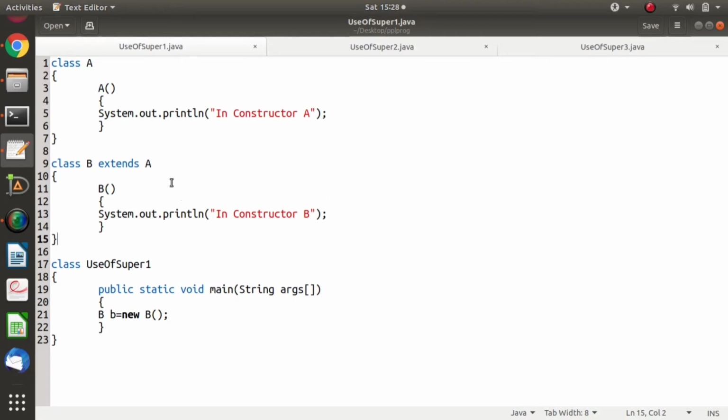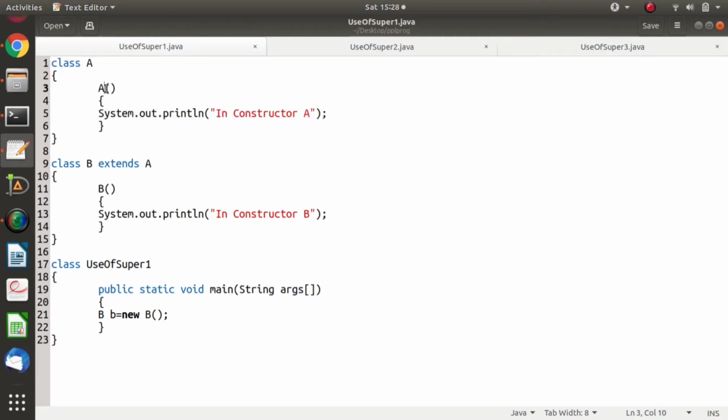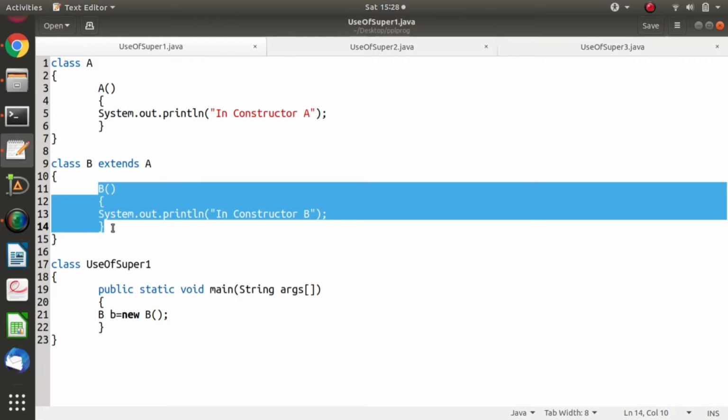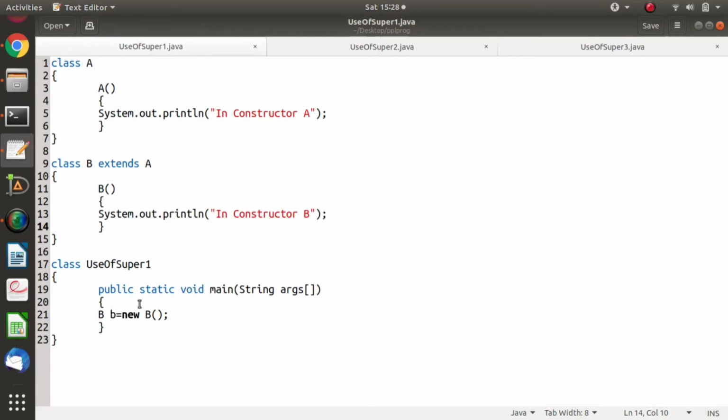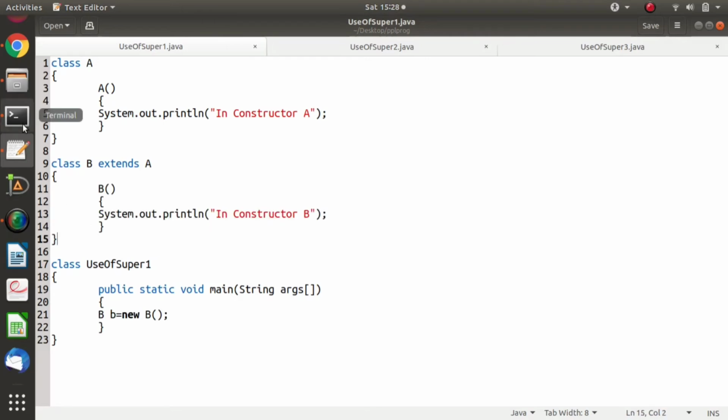Now look at this example. Here I have created some classes. This is class A and it has one constructor. We are extending this class in class B and this class B has one constructor. And from this class we are creating an object of B. Now see, when we are creating an object of B, by default this constructor will be called. We will run this program and see the output.